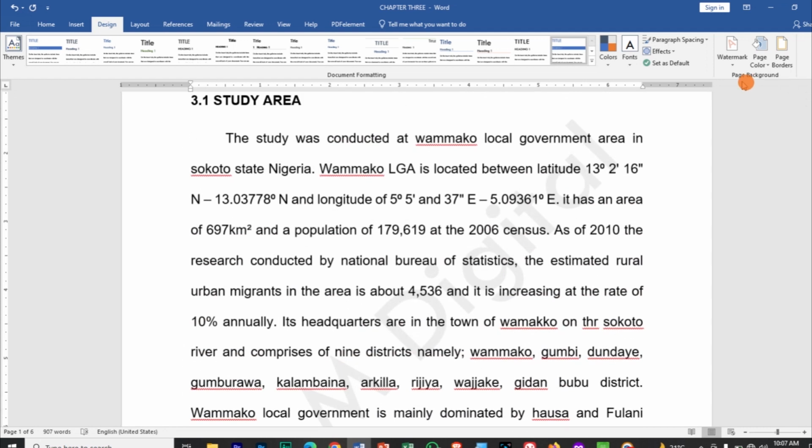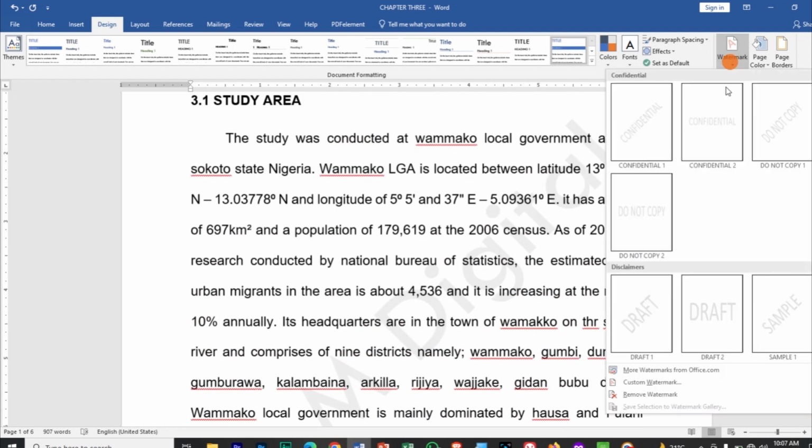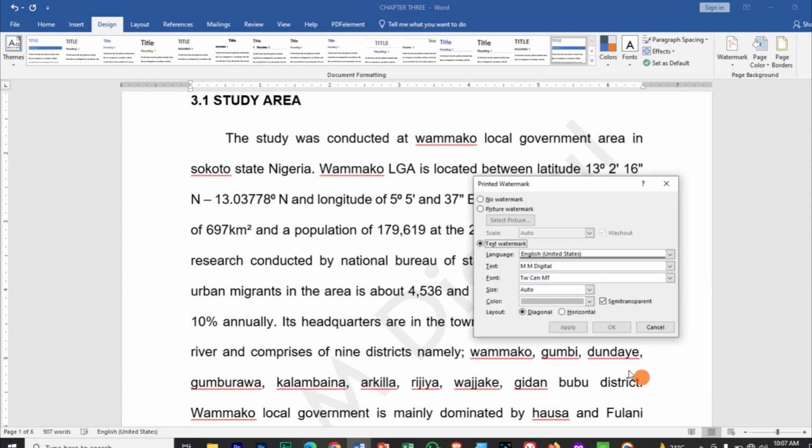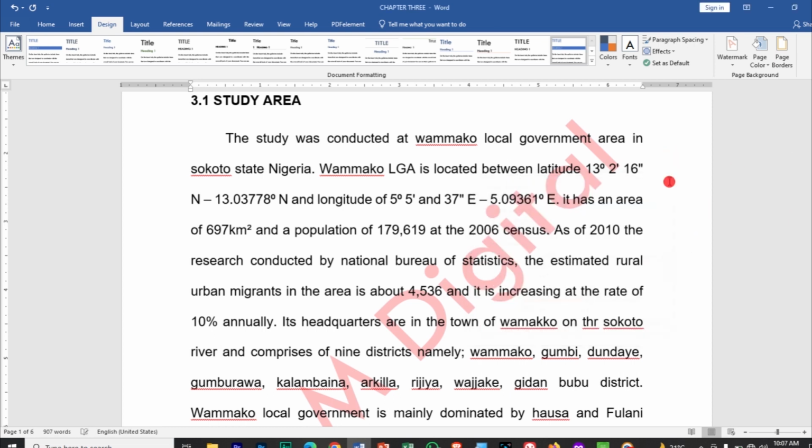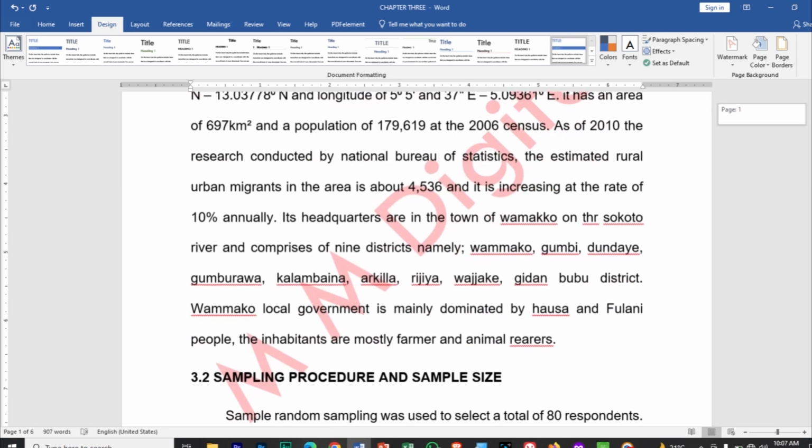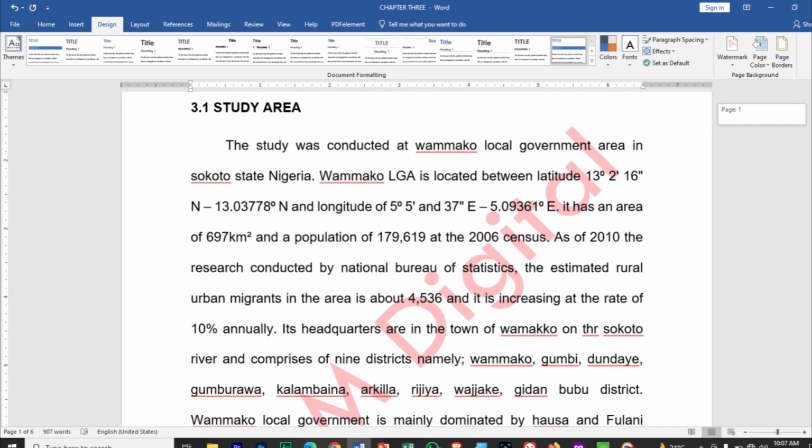So let me apply a color to it so that you can see it very clearly. Come to the custom watermark, and then I can click on color. Let me choose this color and say apply, and click OK. Look at how this watermark has been applied into this page.